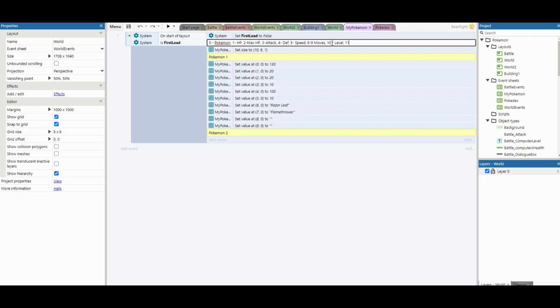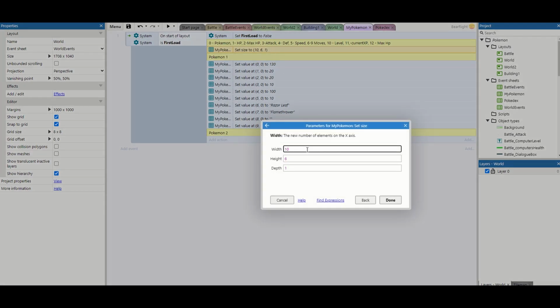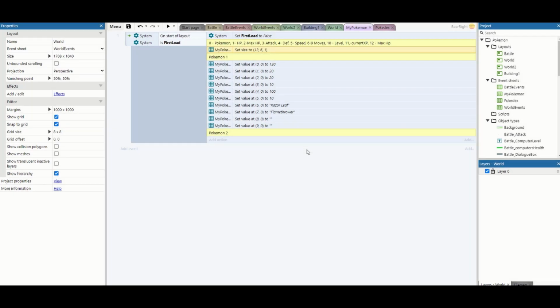We're also going to add in an 11th value, which is going to be current XP. So how much XP have we earned from battle? And then 12 is going to be the max XP, or the XP that we need to level up. Once we've got that, we need to do a couple of things. We're going to start by going to the array itself and increasing the width from 10 to 13, as we have 13 variables, 1 to 12 plus our 0 element as well.